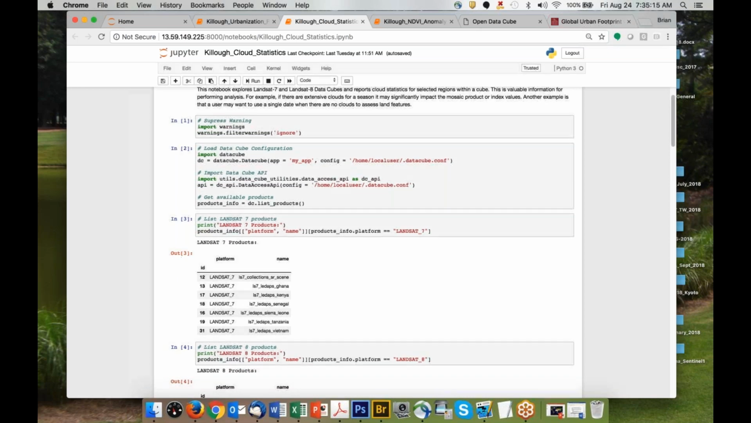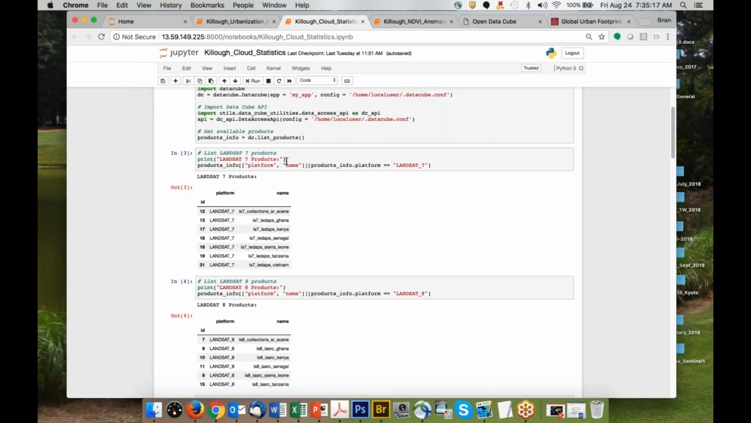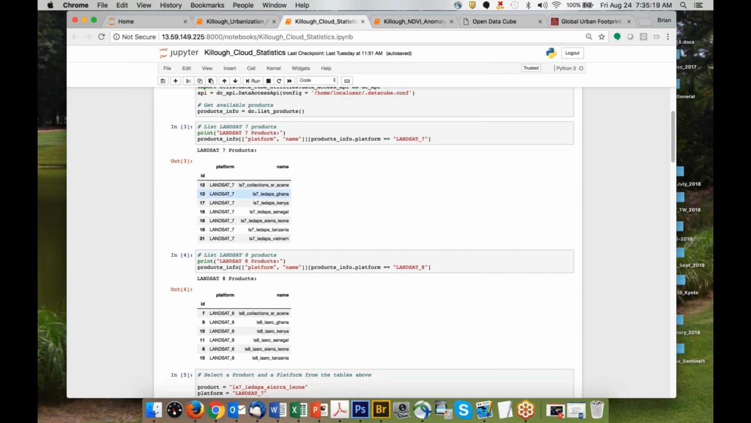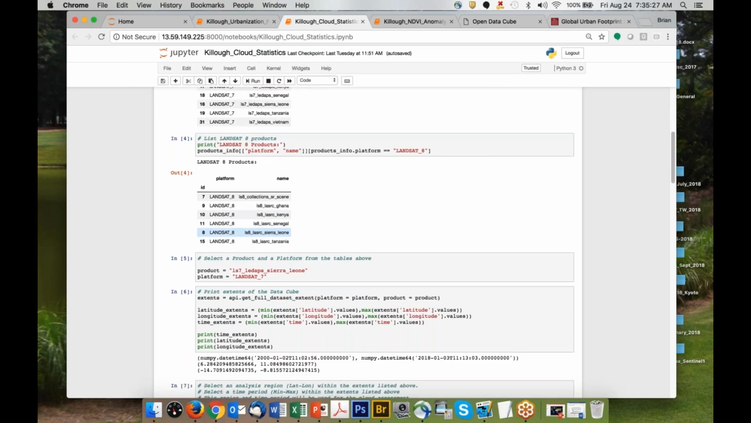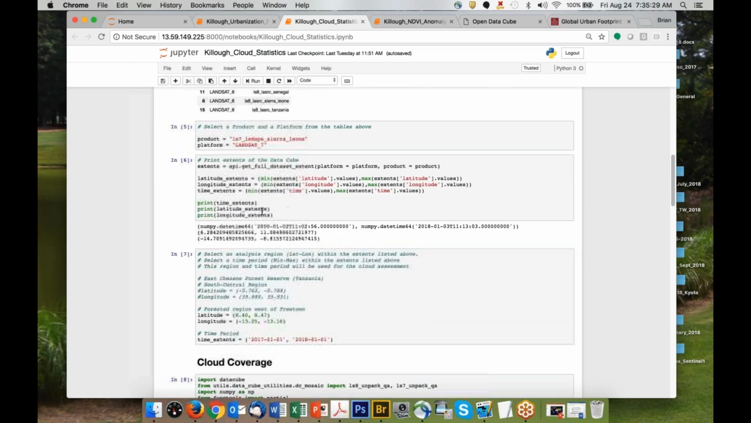This thing loads the data cube configuration. This one lists the products. So you actually have access to other cubes besides Sierra Leone. So there's more here, Ghana, Kenya, but you only want Sierra Leone. There's your Landsat 8 product. So you can also look at Landsat 8. So this particular thing says, I'm going to load this product and this platform. I'm going to load the Sierra Leone cube and the Landsat 7. So this is where you might change the product or platform if you desire.